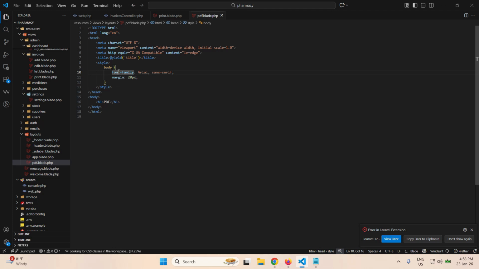So in here, we are going to start with the body font family. Let's use deja vu sans serif like that. And then we are going to use the font size. Font size, we are going to use 12 pixel. That's okay. We are going to use the margin as 20 pixel. Okay, so that is okay.